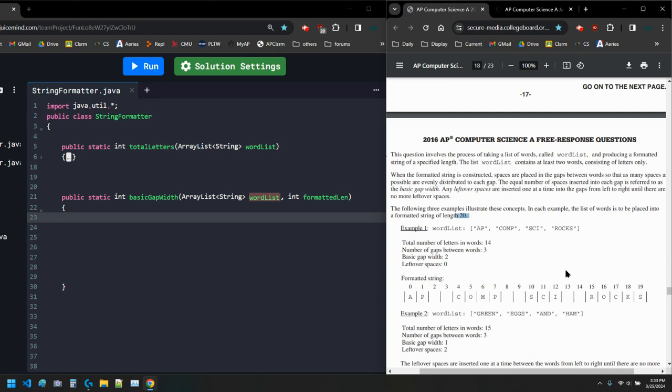And then in between each space, there are 3 gaps. So I need that gap based on the number of words here. So it's the word list size minus 1. And then the total length, the total number of letters that we got in part A. So if I do the math, I do 20 minus the total letters. So 20 minus 14 would be 6. And then 6 divided by 3 gives me that basic gap width, which is 2.